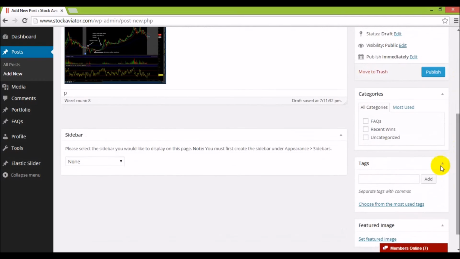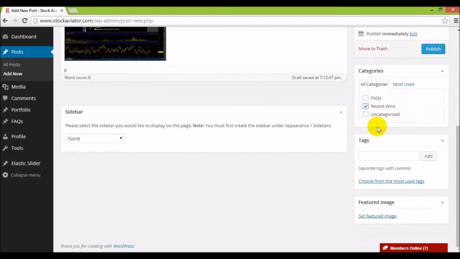Then we're going to go down to categories. I'm just going to put this one in recent wins. And you guys will need to tell me which categories you need created. We'll probably need charts, strategies, specific stocks, penny stocks, etc. You'll need to let us know, either private message me or email Drew, if this is going to fall into a category that's not listed, and we can add that. You always want to put it into a category.